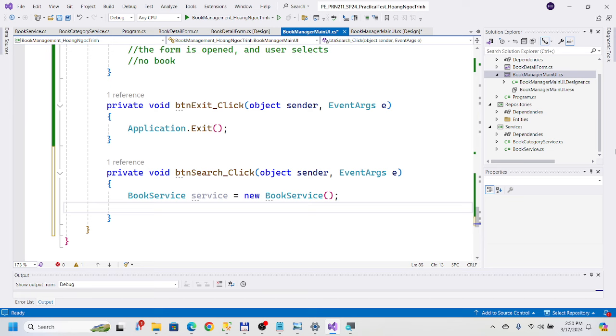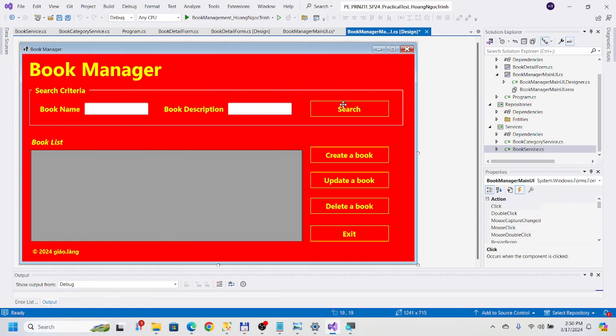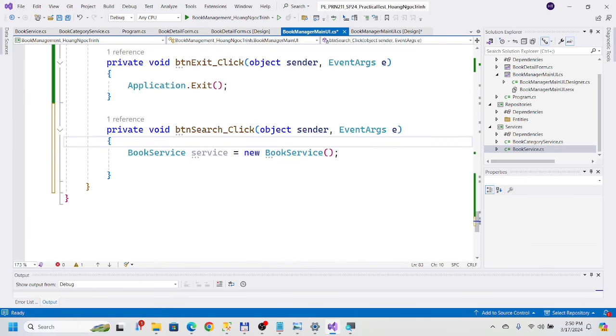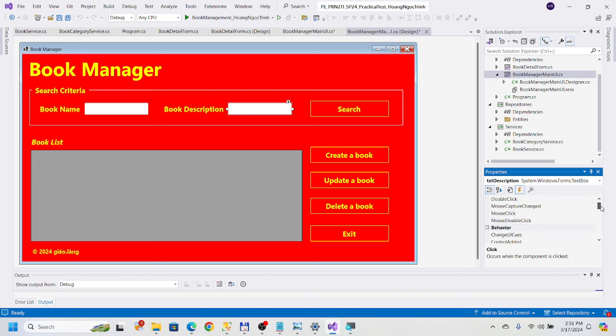So I write the code slowly. Now you know that the book service offers the GetAll method and returns all of the books. So for now, I get the list of the available books and I apply the search condition. The search condition for now is located in the values of the book name and the book description. And to get the value that this control holds, we use the text property, you know already, not data appearance.